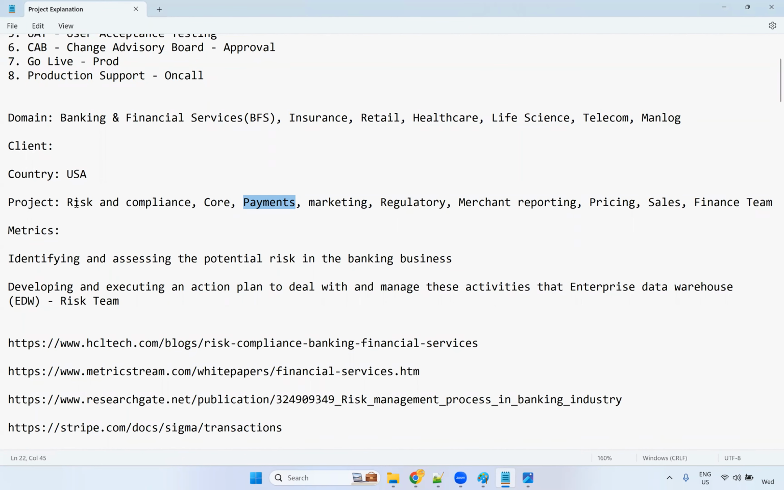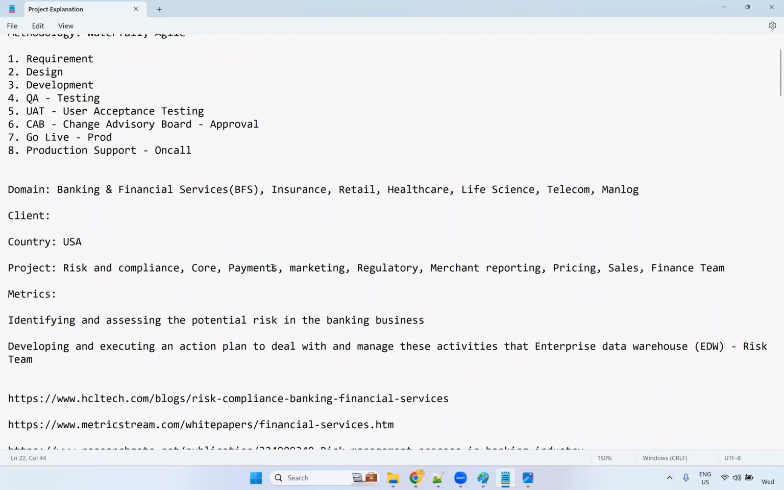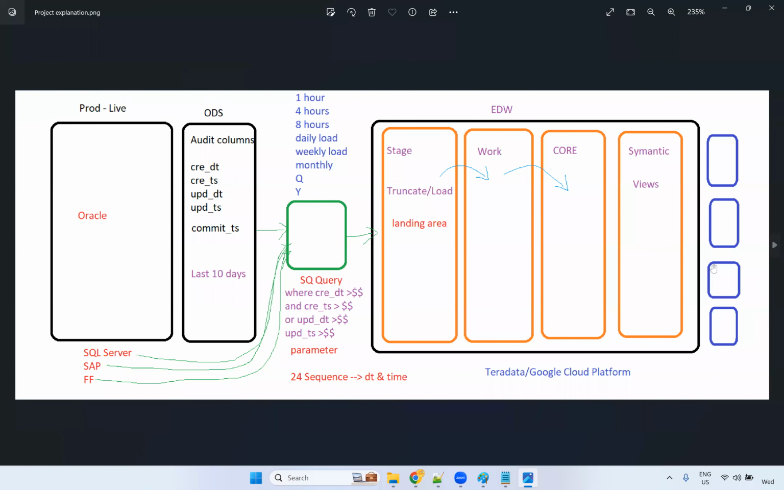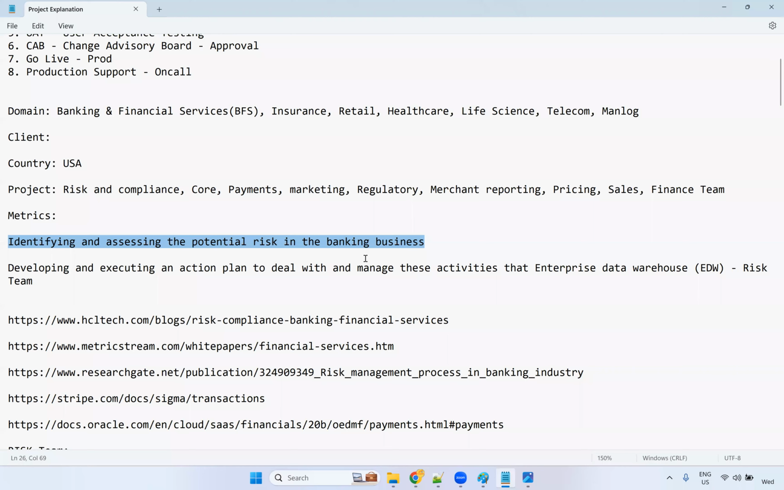Okay. If I'm explaining to the risk and complaints team or the core team or payments team, different teams you can explain. So I'm in a particular team, like payments team or risk and complaints team. Or marketing team, the regulatory team, merchant reporting, pricing, wealth management, finance team. If you're explaining risk, for example, what are the different kinds of risk data? You'll be having different metrics, right? You'll be taking different metrics from the EDW. So that's why we are going for this particular data warehousing environment.